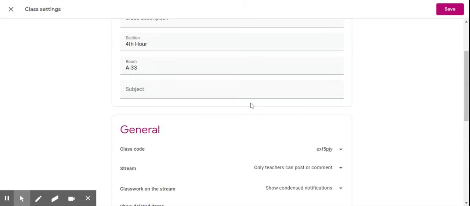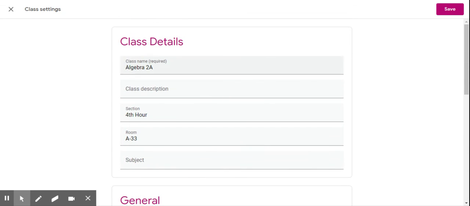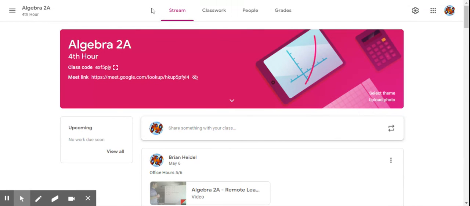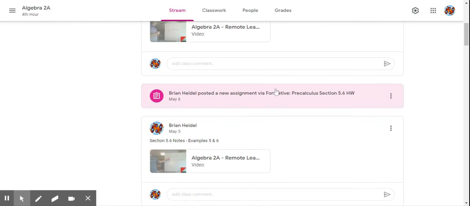So that's just a brief overview of the settings for each individual class. When we come back next time, we'll talk about what things show up in your stream and how to create and things like that.